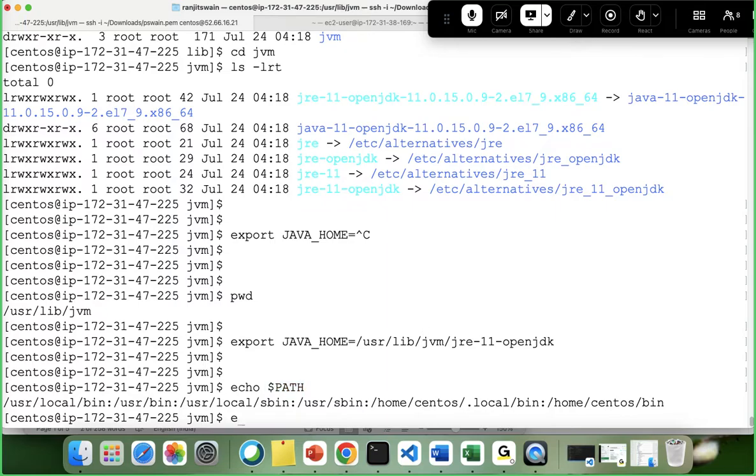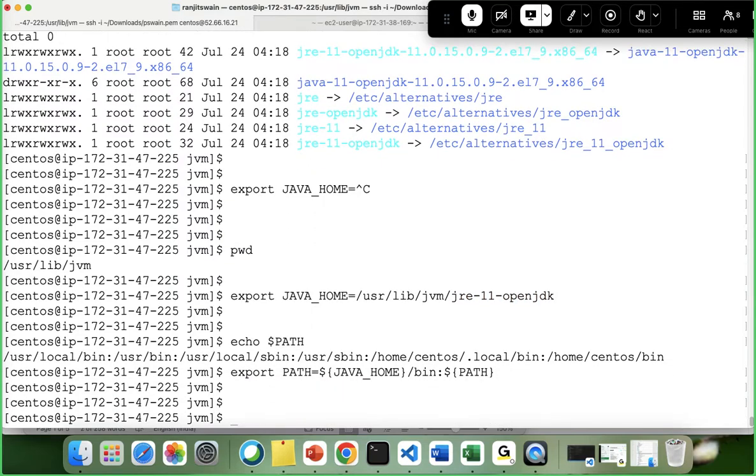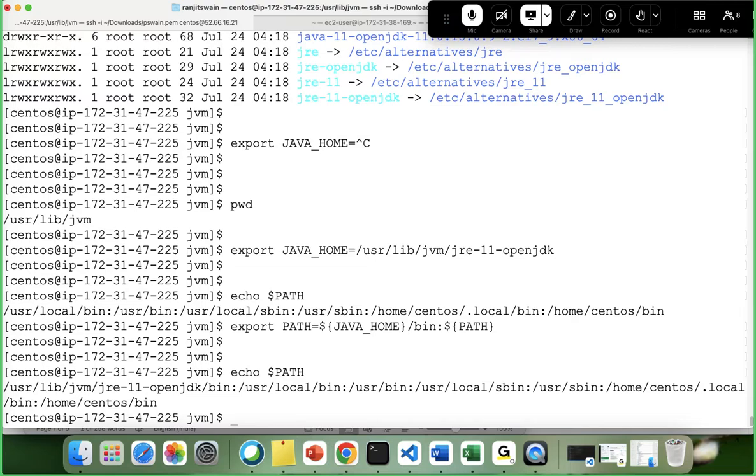So what I'm going to do, use export, right? And whatever I had copied, I just paste it here. Export PATH, the path, right? I'm just adding the JAVA_HOME and slash bin. In this folder we'll have a bin directory also, and then the entire path. So if I do echo $PATH now, we'll see this Java thing also being added. See, JVM 11 OpenJDK bin.